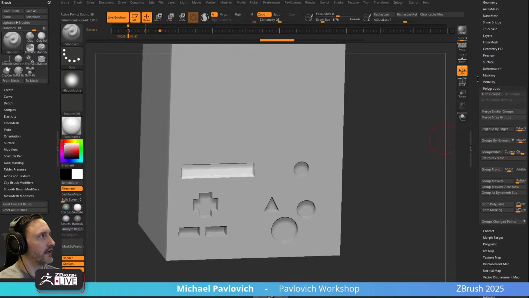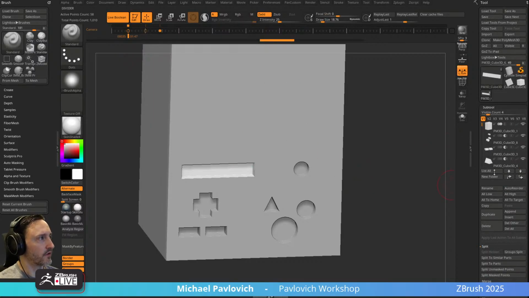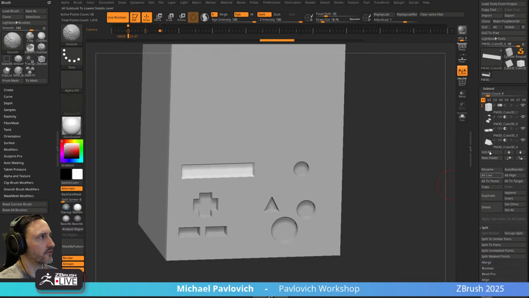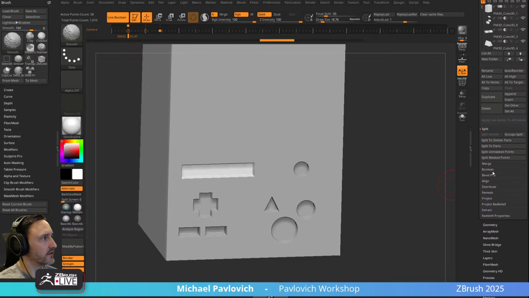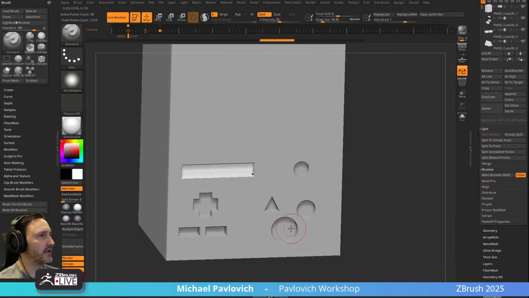We're going to go over here. Now this is a subtool operation, not a geometry operation. So we're going to go back to the subtool menu. We're going to say Boolean dynamic subdivision on, because we turned dynamic subdivision on for our circles. We want to bake that into the geo. We're going to say make Boolean mesh. So that's going to give us a Boolean result.